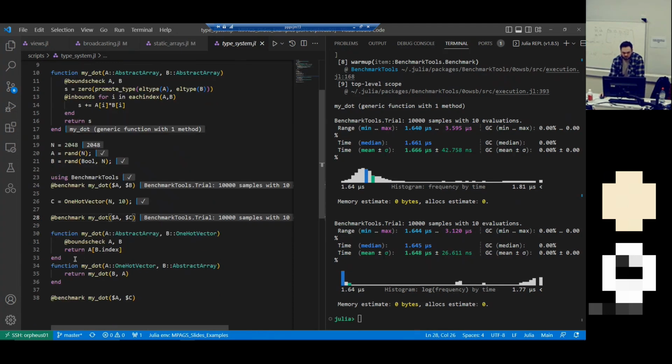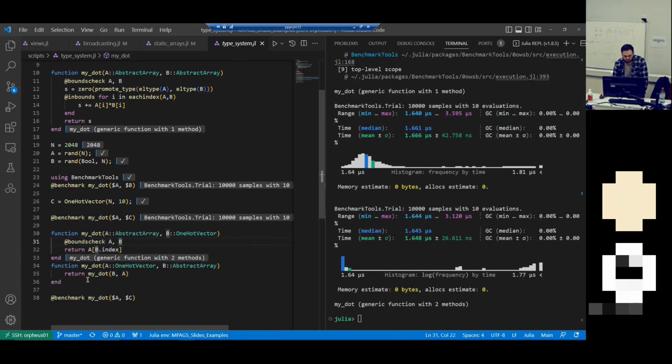Okay, so what we can do is we can write a specialized implementation of this same function. So we give it the same name, and the only thing that's changed is we say, well, if B is a one-hot vector, then do this implementation. And because one-hot vector is a concrete type, this should be the most specific implementation. So again, here we do a bounds check, but this basically just selects the element in A given by the index of the one-hot vector. So the index is where the one value is. If we implement this, the second function just swaps the arguments around, because a dot product is commutative. You can put it whatever way around you want.